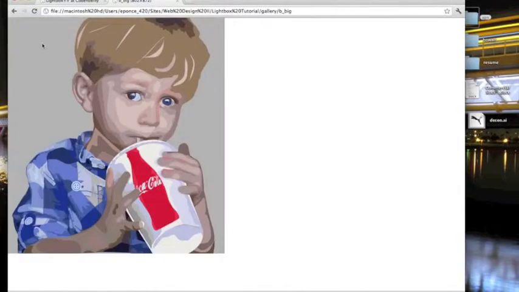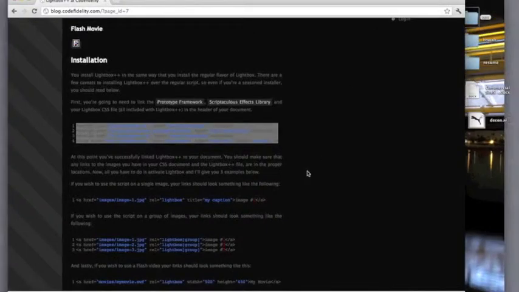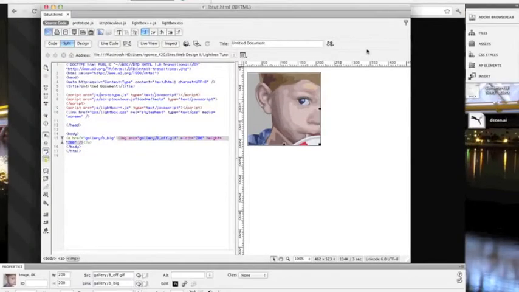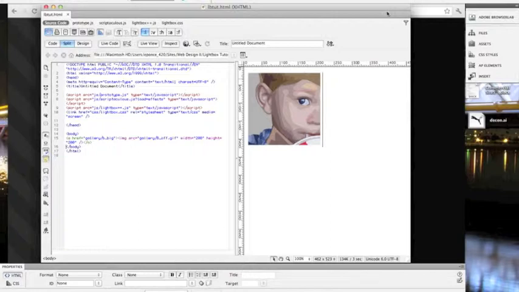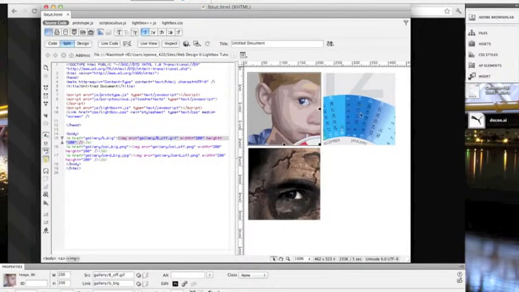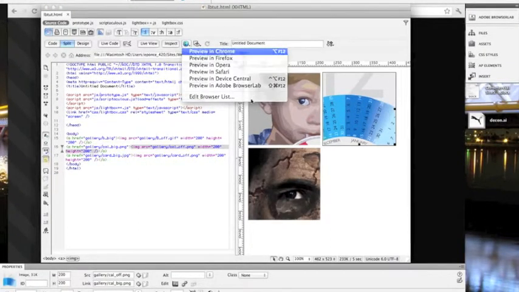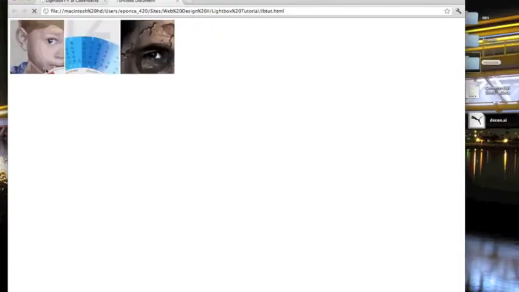You just want to make sure that the link is actually working, so it goes from the thumbnail to the larger image. Since that is working, I'm going to head back over to Dreamweaver and add my other two images. And now we have all three of our images inserted into the Dreamweaver document, and you just want to check in your browser to make sure that all three of them are working, that they are all opening up in their separate windows.